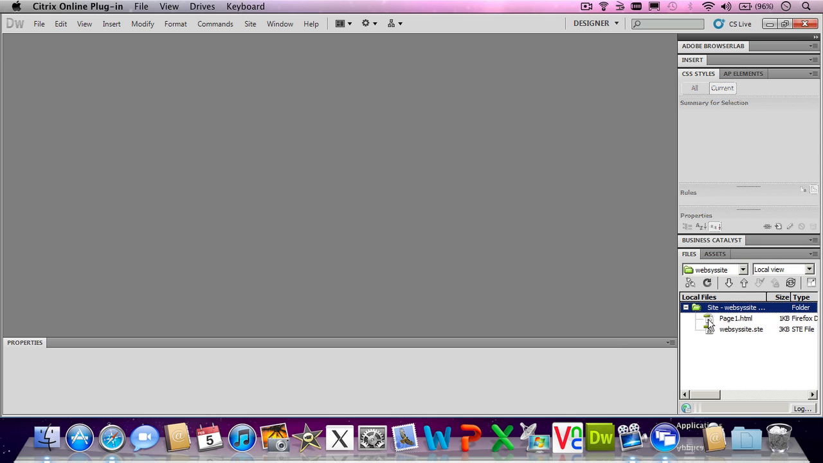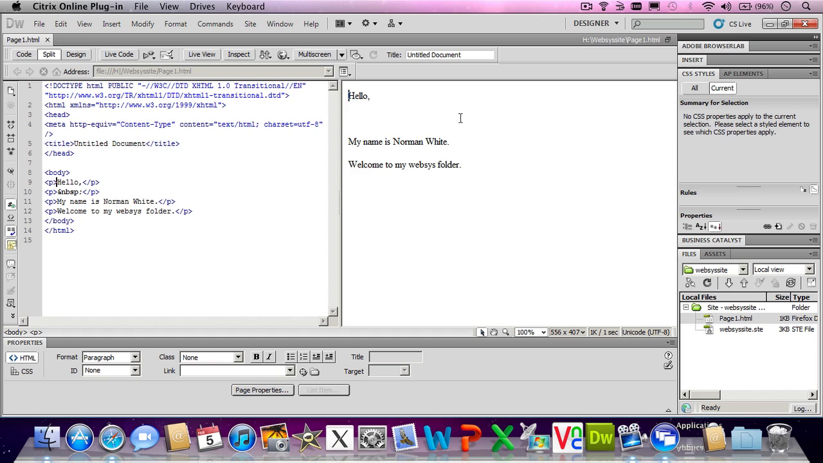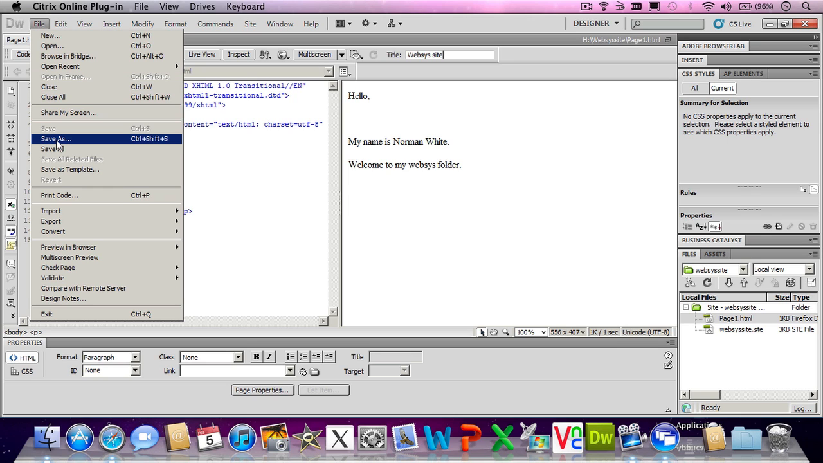and in it you'll see I have two files, a page1.html, which I'll edit. So here's, look at it in split window. So here's what we're going to see on the web, and here's our HTML in the left-hand window. So let's just change the title up here. Call it WebSys site, and I'll save it. Oops, sorry, I don't have to save it.